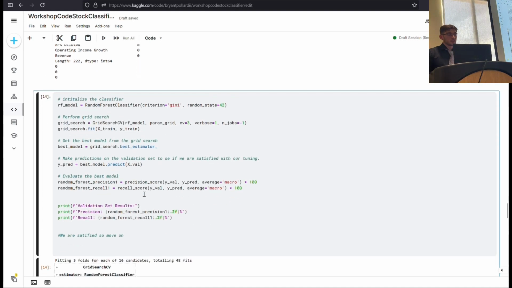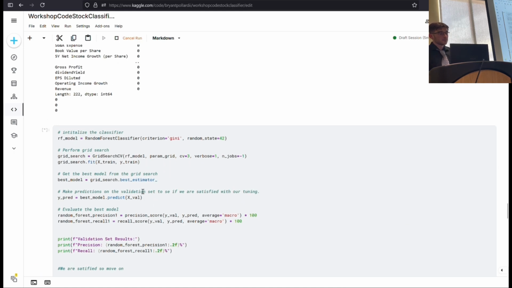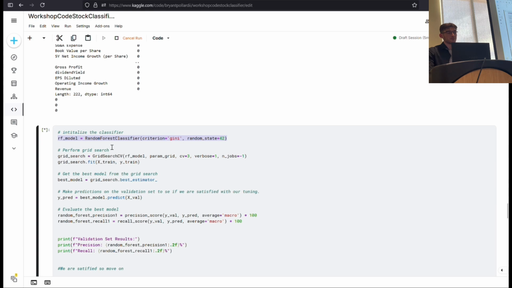So now we are ready to initialize our model, random forest classifier, which is random forest. We'll initialize it to RF model, and then it will have it as Gini impurity, random state 42. And then we'll perform the grid search using the grid search library. We'll pass in the random forest model, the parameter grid, the amount of k folds, CV is equal to 3. We'll have verbose equal to 1, which is just showing it'll tell you feedback essentially. And then the number of jobs is -1 to use the maximum computation.